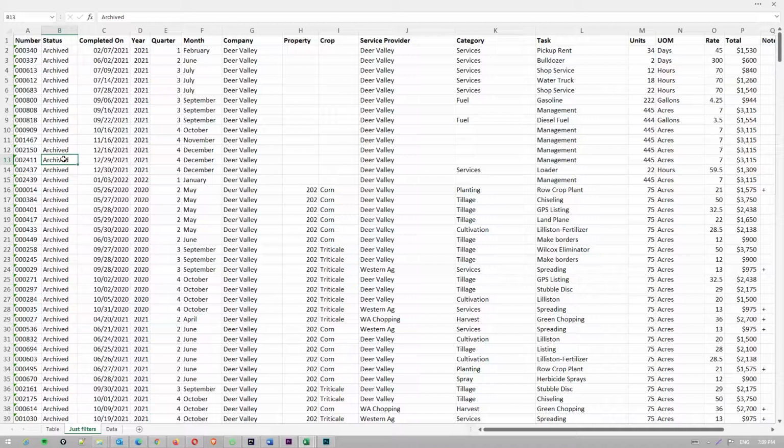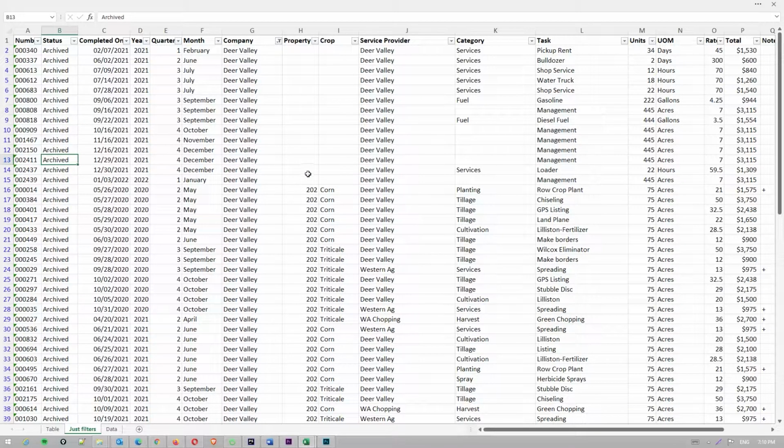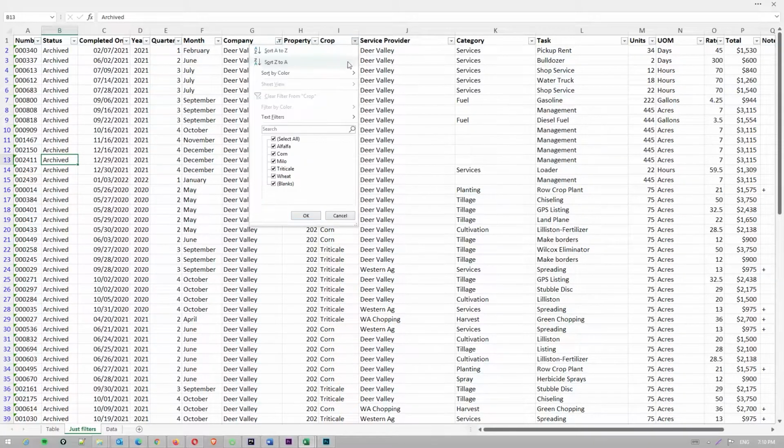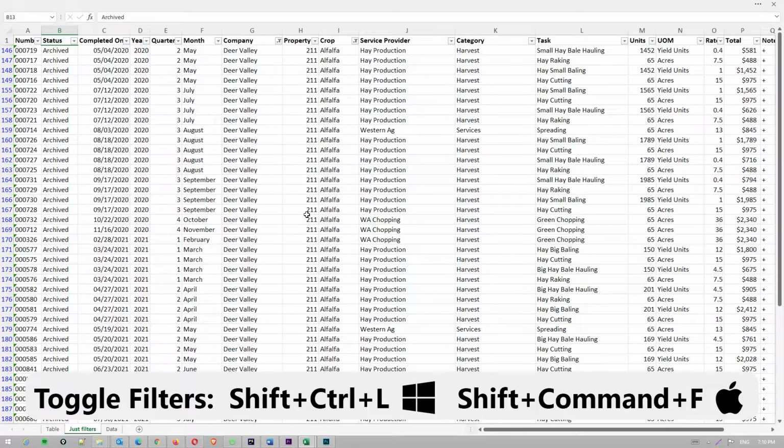And let me press that again. So Shift+Ctrl+L. And if you notice, it added those filters again up on top. And here I can easily filter down to, for example, Deer Valley. And if I want to see only alfalfa. And here's my data. And if I need to clear these filters, again, I just need to press Shift+Ctrl+L.